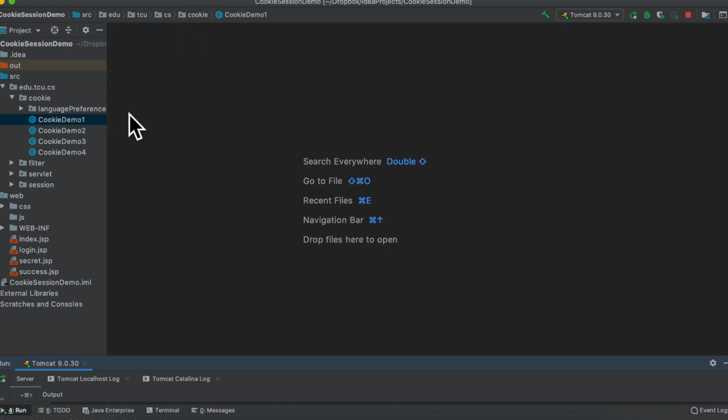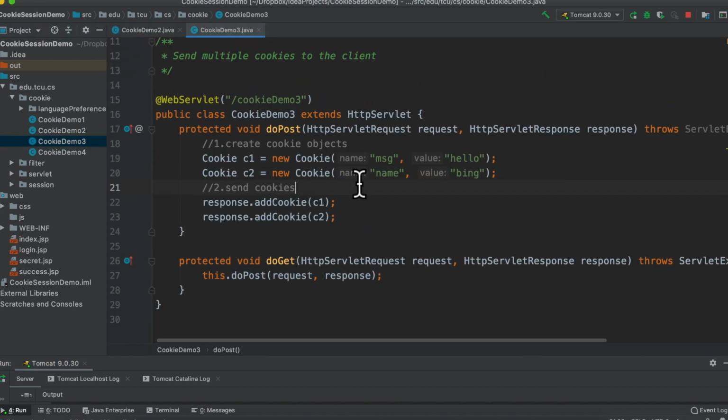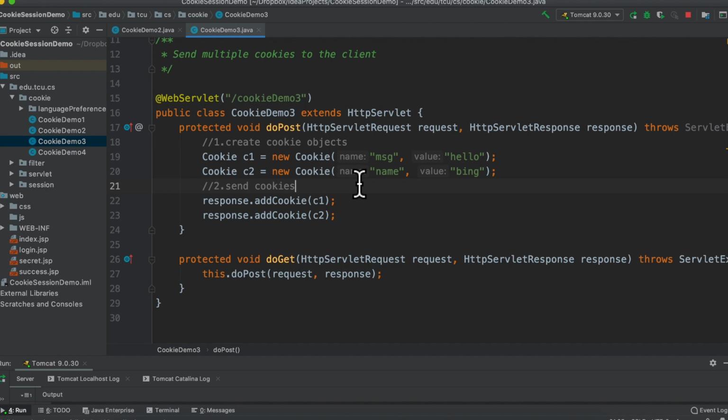Now let's look at cookie demo 2. Can you add more than one cookie? Of course. So let's look at demo 3 first. In demo 3, we create 2 cookies. New Cookie, new Cookie. In Java, everything is an object. We have 2 cookies, one is MSG, one is name. And how do we add 2 cookies? Very simple. response.addCookie(c1), response.addCookie(c2).